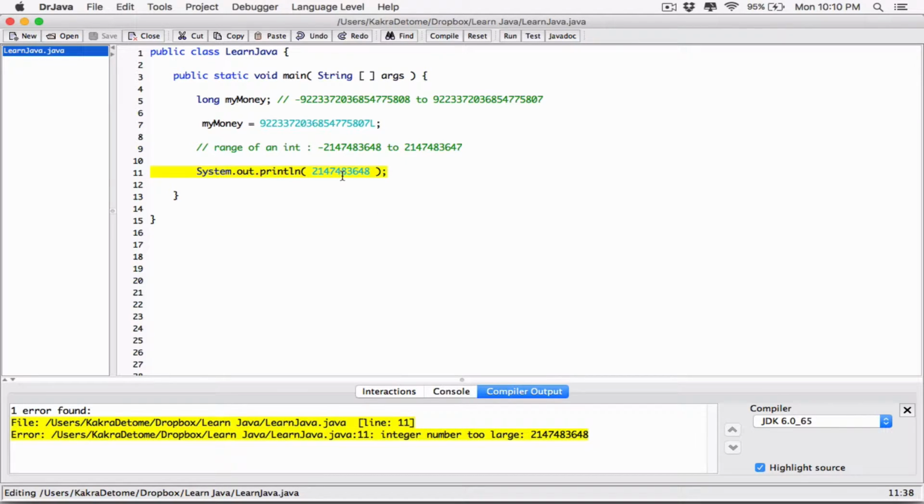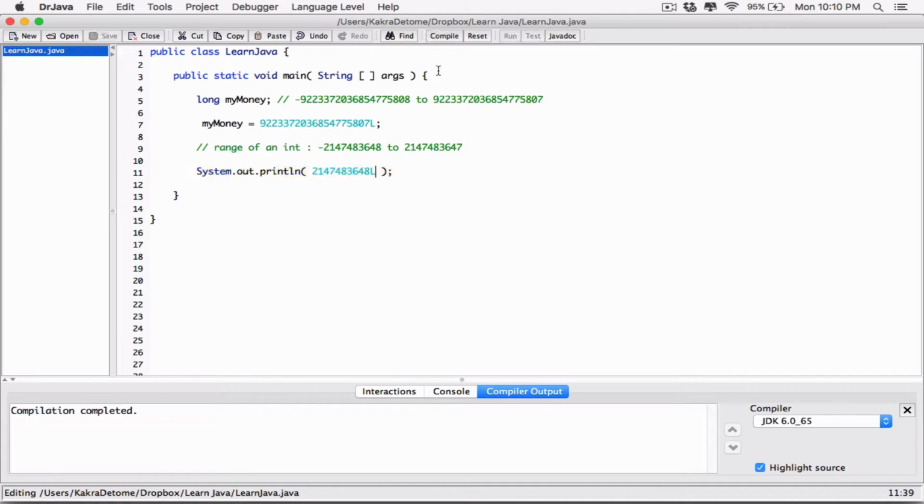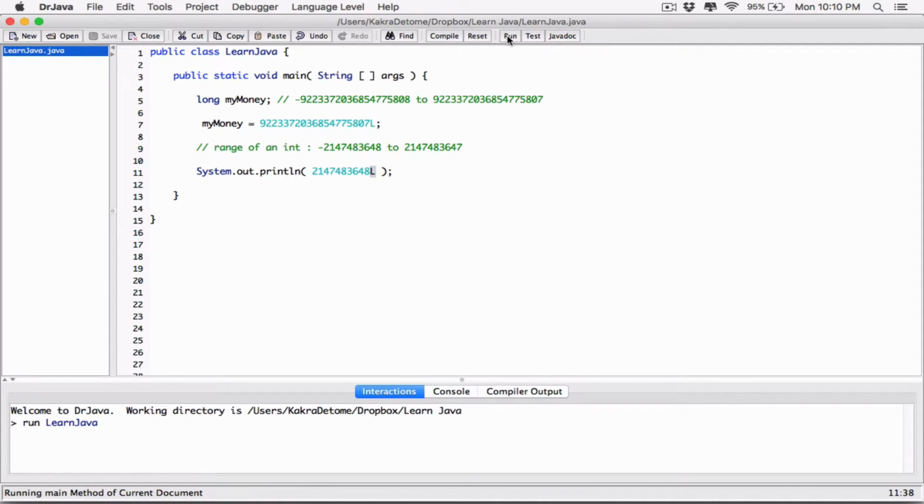This is a long. So I'm going to end it with a capital letter L. I'm telling Java that this is a long number, and this is not an int. So stop assuming it to be an int. That's what I've done here. So when I compile this, it says, oh, okay, because of this L, I'm going to know that this is a long. So now we can go ahead and print it.